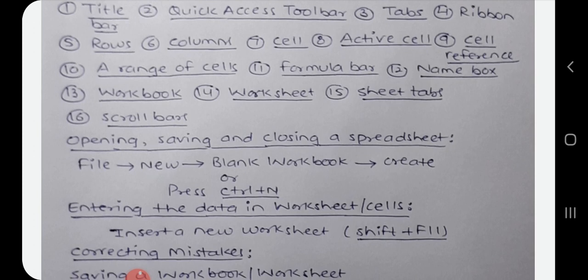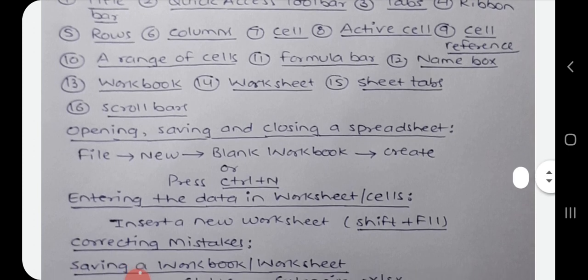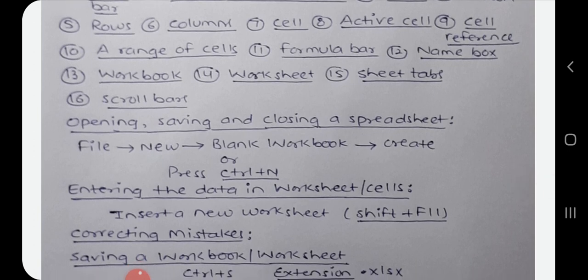Next one, 12th is name box. The name box is located before the formula bar and lists the location of an active cell. 13 is workbook. A worksheet is a grid of rows and columns. In Excel, a workbook contains by default 3 worksheets named sheet 1, sheet 2 and sheet 3. Next, 15th component is sheet tabs. The sheet currently being used is called an active sheet.